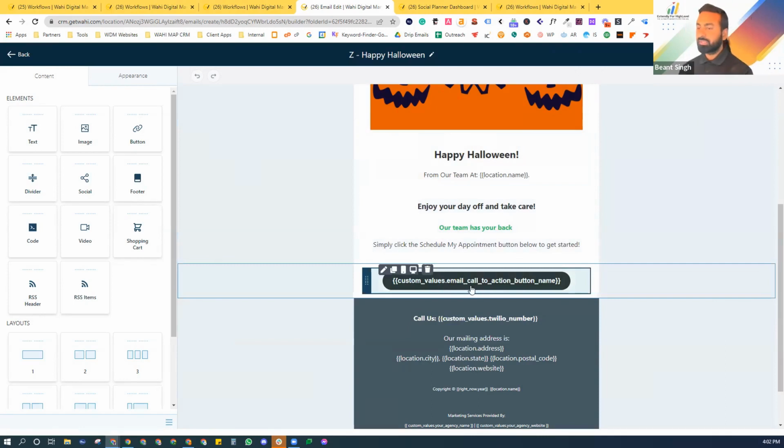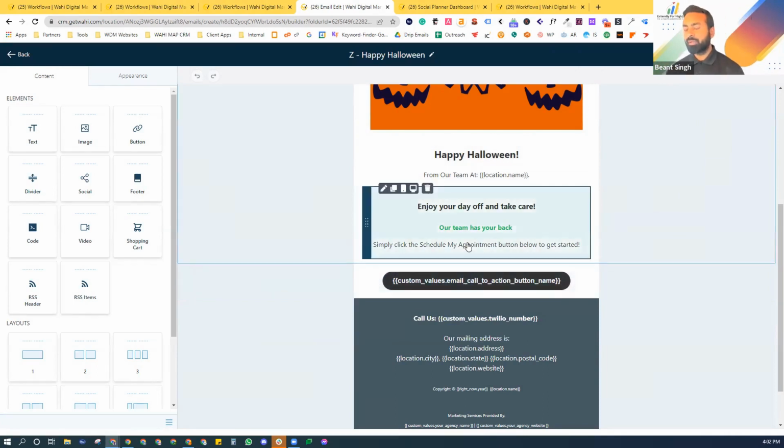Matter of fact, we've even set the call to action here in custom values, so it applies to all of the emails. Some may say schedule an appointment, others may say schedule a call, or there may be a type of business where you don't need to schedule anything. It might just be going to a landing page, or visit our website, or check us out, or something of that nature, right? So those are the type of minor things that may require being updated in this particular case.